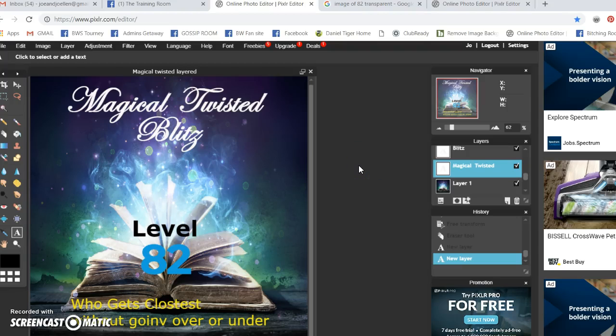Okay, I just kind of threw this picture together so I can show you what you need to do when you save it and how you go back, pull it out of your computer as a saved picture and do some changes. So here's Magical Twisted Blitz, level 82, who gets closest. I misspelled closest, going over, under. It's not centered, just stuff like that.